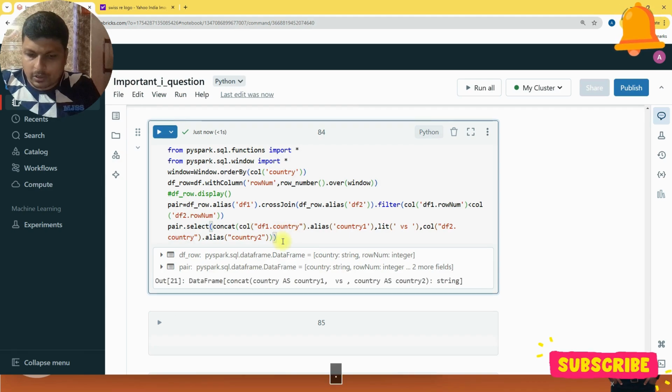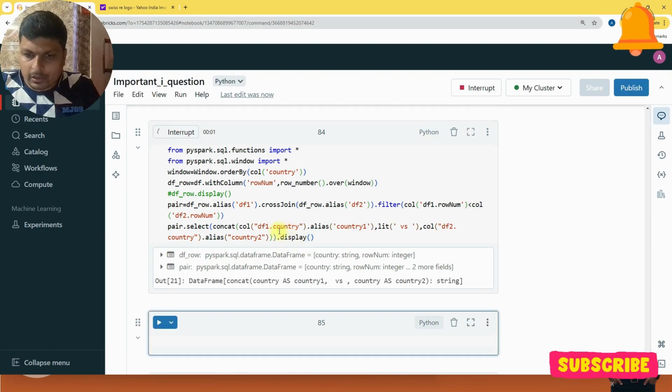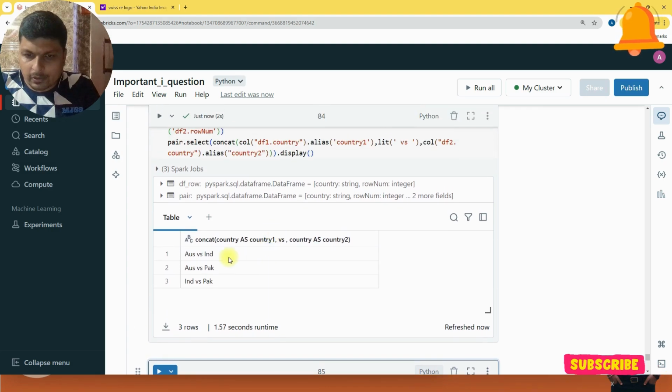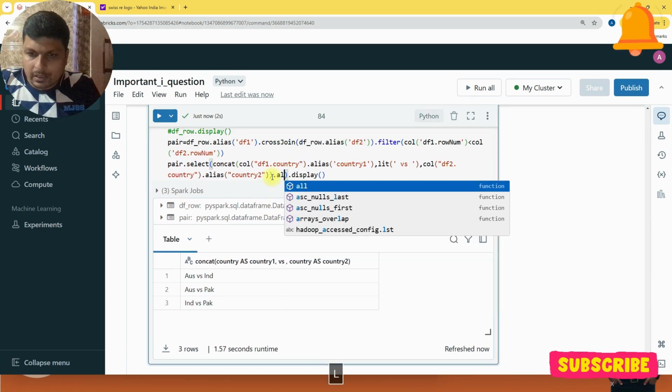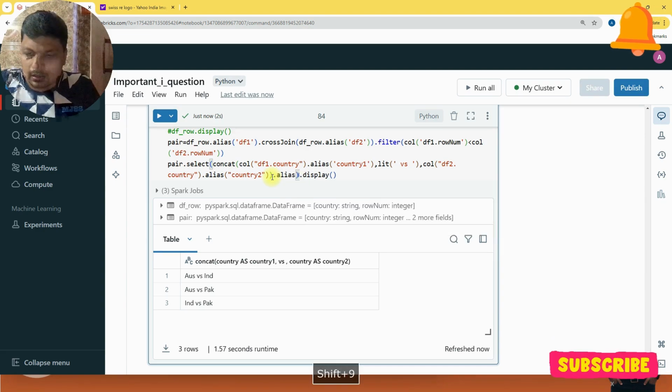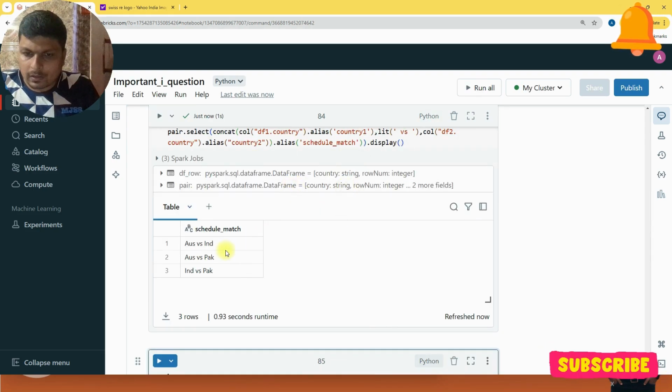And now I'm going to display. To check whether we are getting the correct output or not, you can see Australia versus India, Australia versus Pakistan, and India versus Pakistan. Now if I want to correct the column name, I will give the alias as schedule match. Here you can see the correct schedule match.